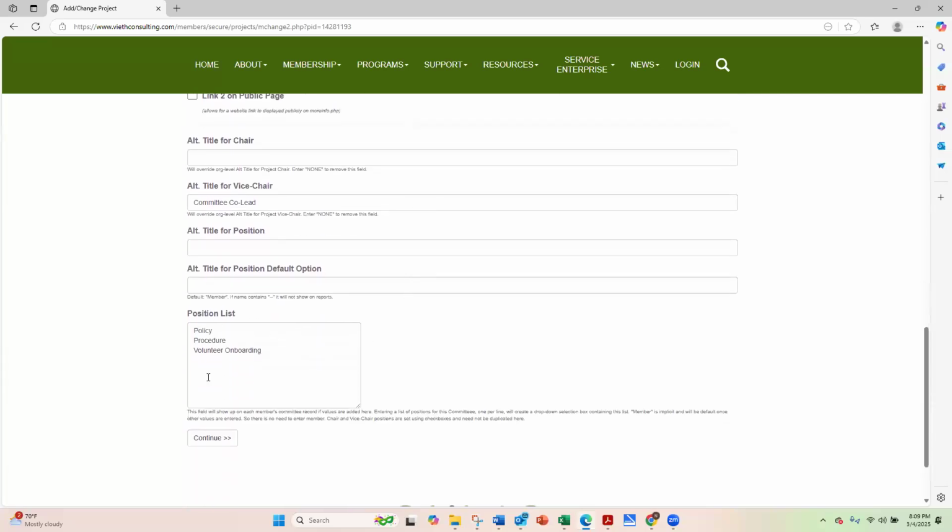This is important. If you have different projects or positions on your committee, like for instance, I'll just use marketing, maybe they have somebody that's leading the annual report and somebody who's doing website updates and somebody who's doing the newsletter. You can list those positions here and then assign them to respective volunteers so everybody knows who is taking the lead on what project and who is doing what.